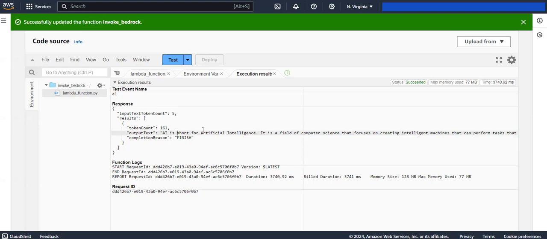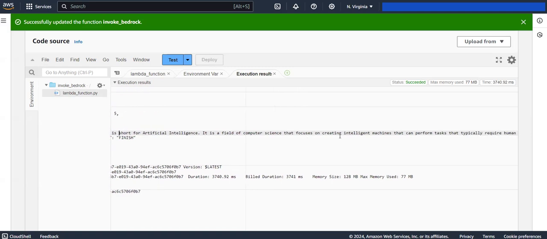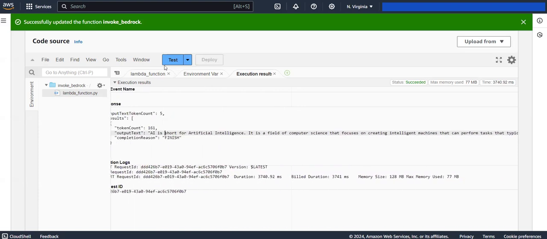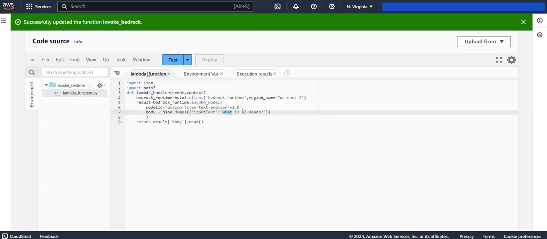AI is short for artificial intelligence, and it's a field of computer science that focuses on creating intelligent machines that perform. Yeah, you can see some more detail is there. So now we can access our model and we got the response as well.